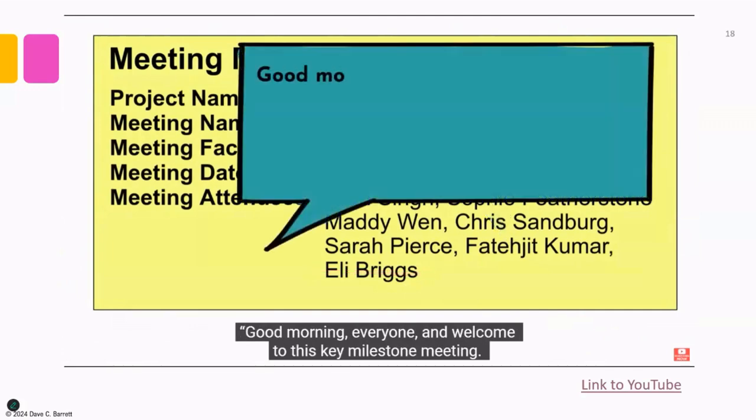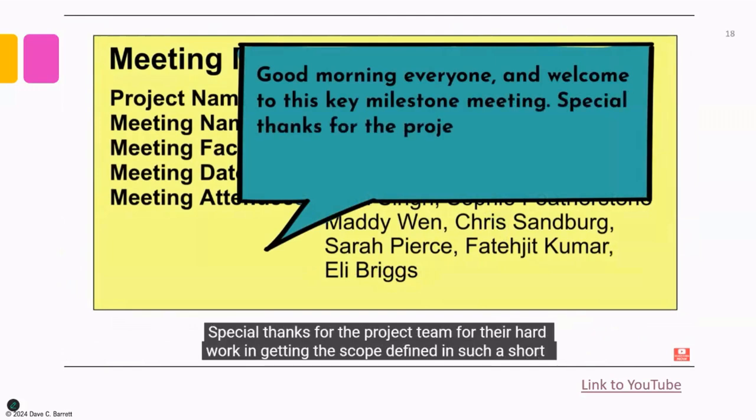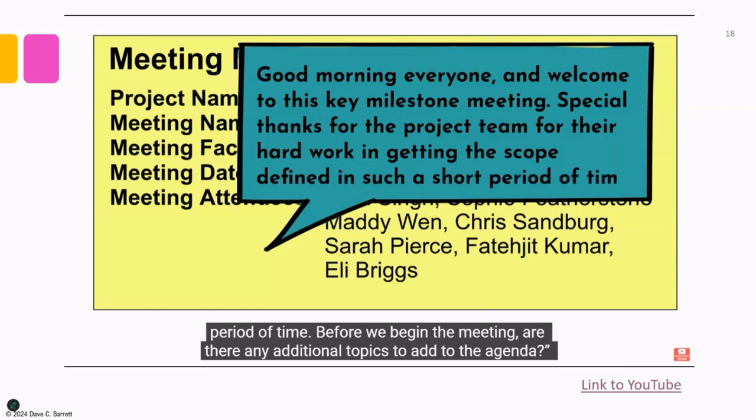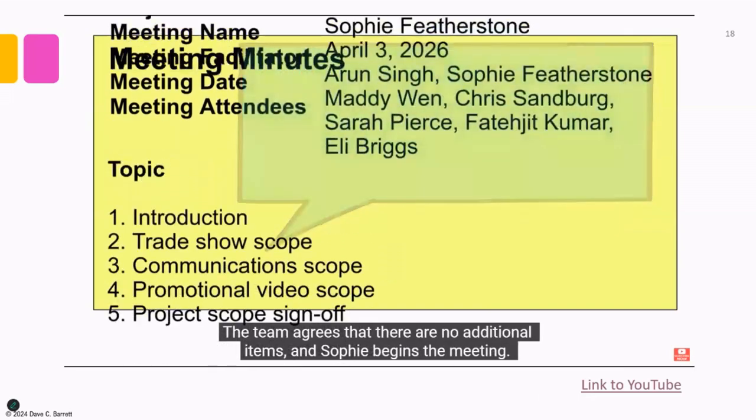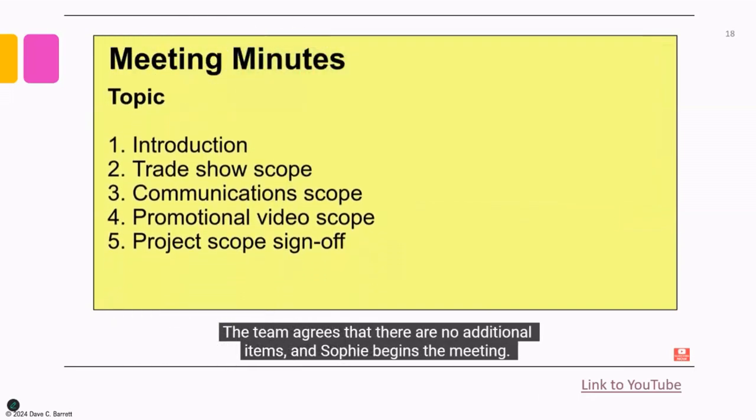Good morning everyone, and welcome to this key milestone meeting. Special thanks to the project team for their hard work in getting the scope defined in such a short period of time. Before we begin the meeting, are there any additional topics to add to the agenda? The team agrees that there are no additional items, and Sophie begins the meeting.